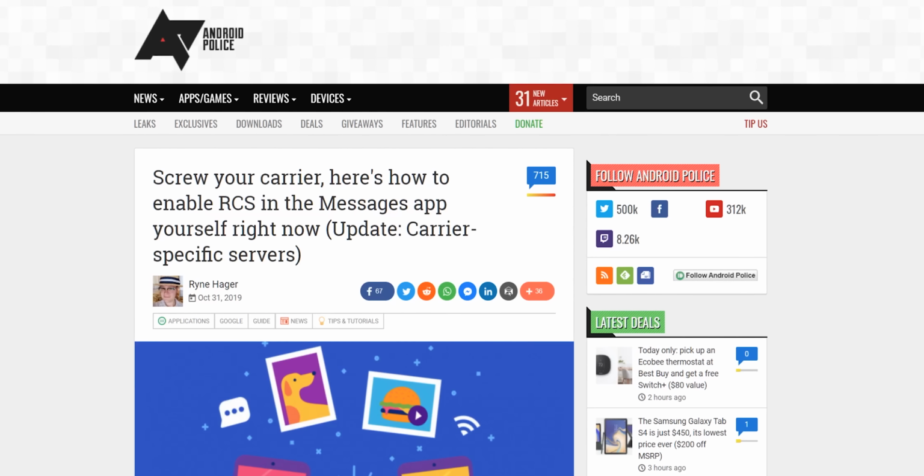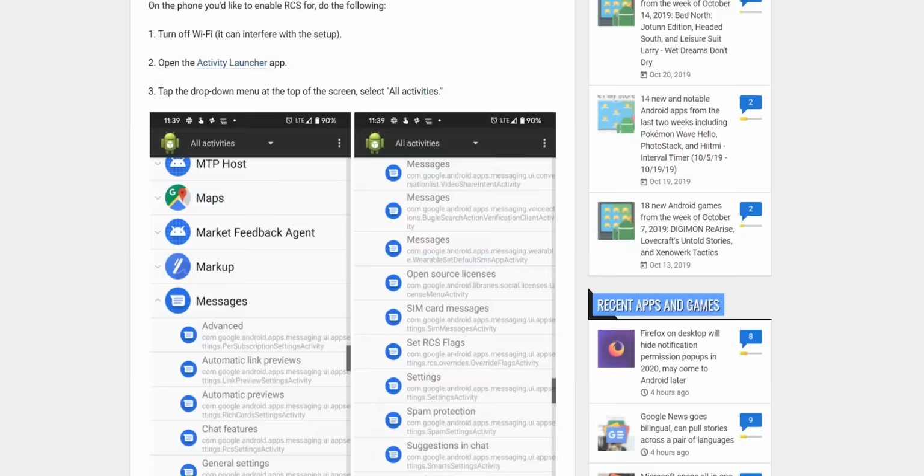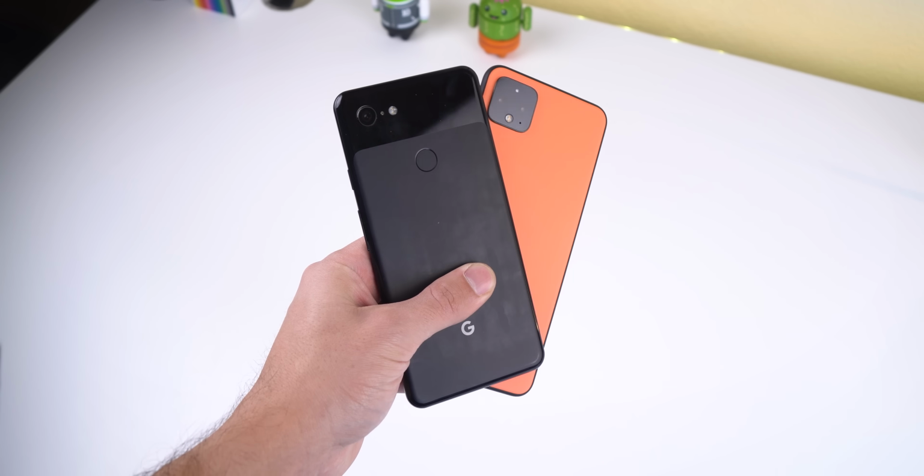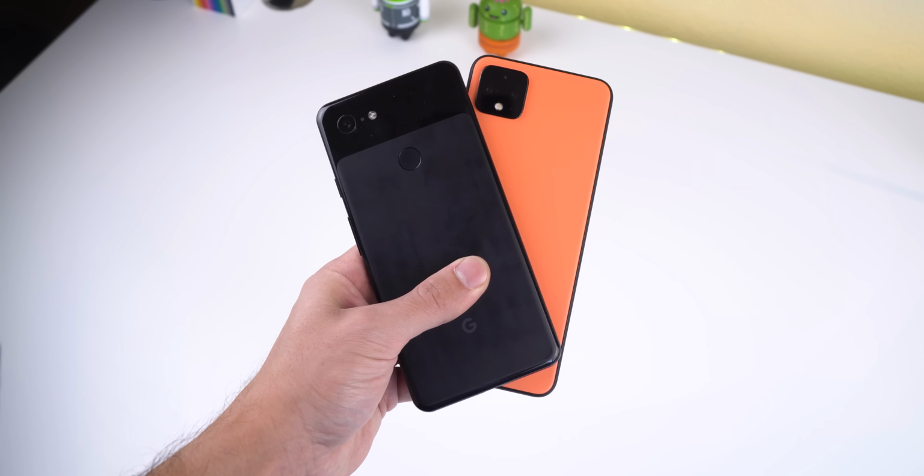If it doesn't say connected or you're having issues during the setup process or RCS doesn't seem to be working, I'll drop a link to an AndroidPolice article created by my good friend Ryan Hager, who provided troubleshooting instructions so you can try to get it to work. I've tested these steps on my Pixel 4 XL, Pixel 3 XL, and OnePlus 6T, all using T-Mobile's network, and it worked just fine. Just keep in mind that results may vary depending on the network you're on or when you see this video, since Google could decide to disable or remove the hidden flag in the future since it's not ready to be launched yet.